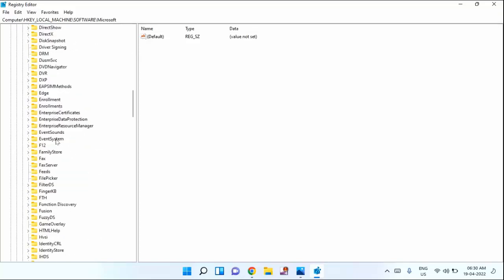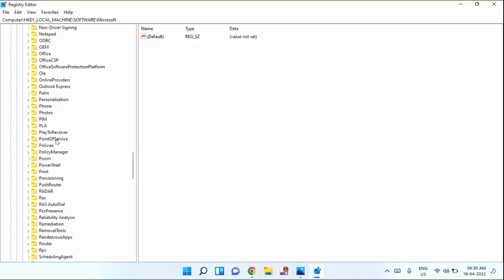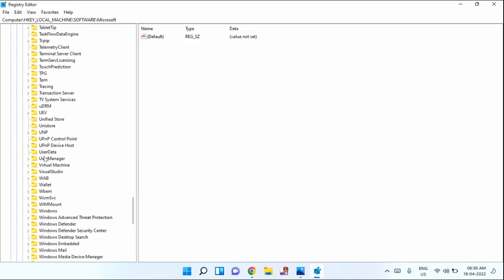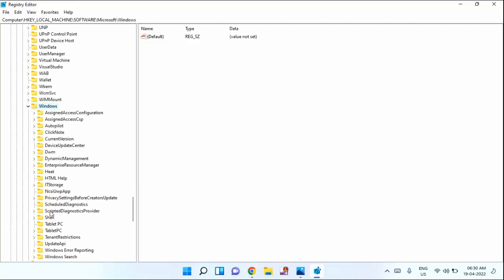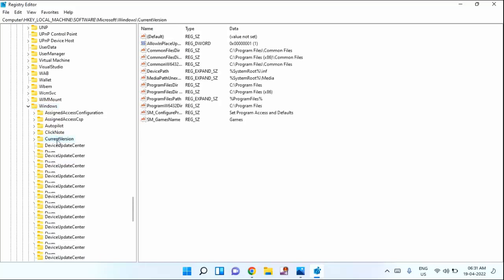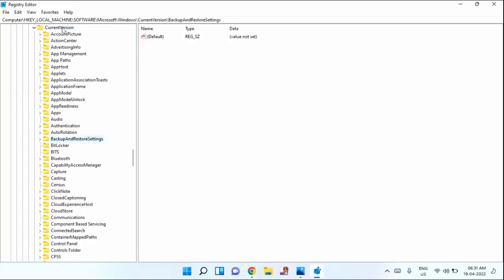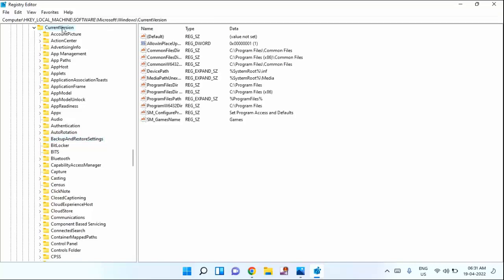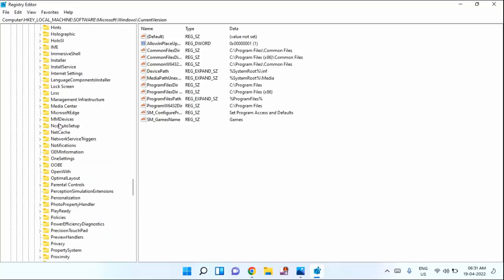You need to scroll down. You can see here Windows. Just double click on that. After that you need to find CurrentVersion. You can see here CurrentVersion. Just expand. After that you need to find Policies. You can see here Policies. Just double click on that.